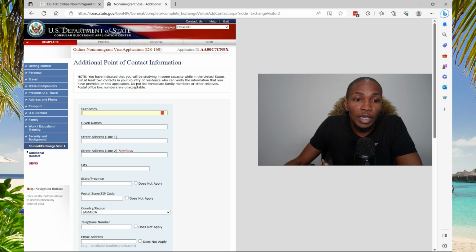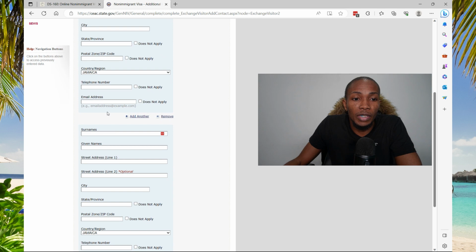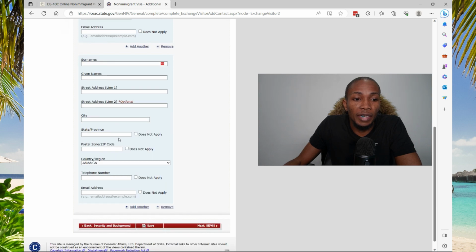Do not list immediate family members or relatives. So here you can specify a lecturer who knows that you are studying in some capacity in Jamaica, or you can specify a friend, right? Or a JP who knows that you are studying. So you can specify their names here.